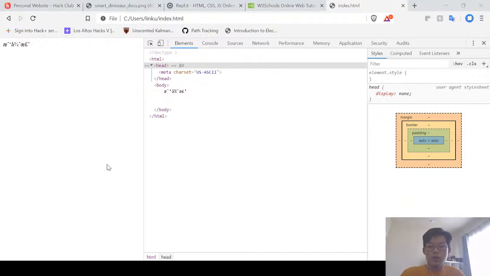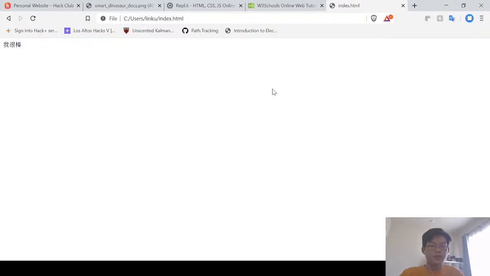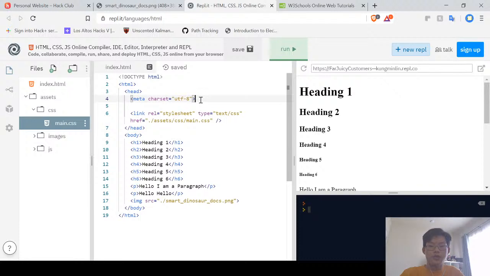If I go to my local file and change it to meta charset equals UTF-8 and reload, look, my Chinese characters are rendering properly. So that makes all the difference. Make sure you have the meta charset equals UTF-8 tag here.